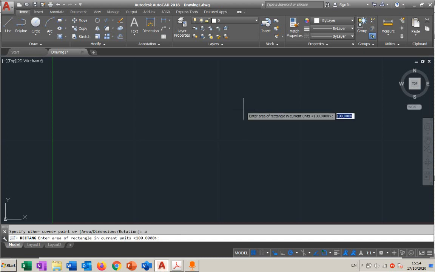Hit enter. Now command line changes. What does it tell you? Enter area of rectangle in current units. Look, in current units. Now it reminds me that I haven't set the units. Yes, I'll press escape. Why? Because the units for the area is meter square.